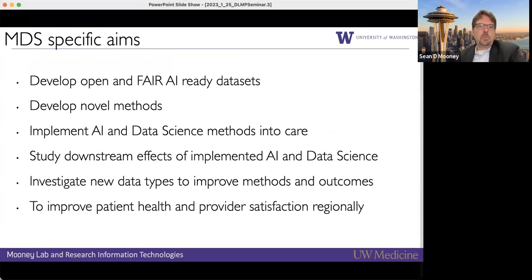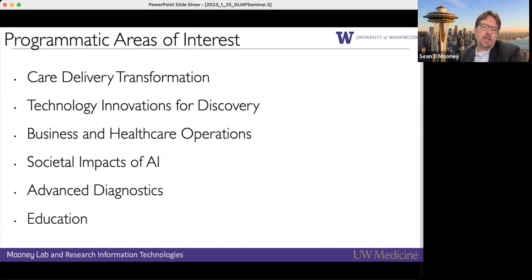We have a number of aims. We want to develop open data sets that people can use to build models. We want to be able to develop novel methods. We want to be able to implement those AI methods into care. We want to study the downstream effects of those methods. And we want to investigate new biomarkers and data types that might improve care. And of course, we want to improve patient health and provider satisfaction regionally using AI. And we've defined a couple of different programmatic areas: clinical care delivery transformation, technology innovation, business and healthcare operations, societal impacts, advanced diagnostics, and education.